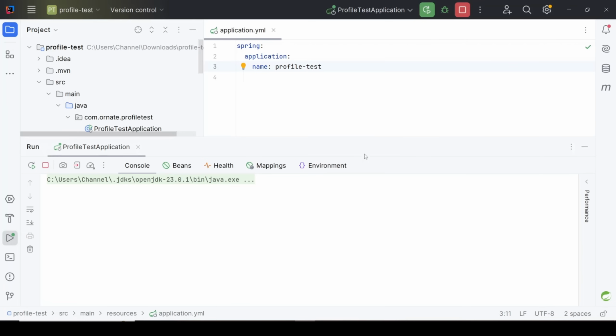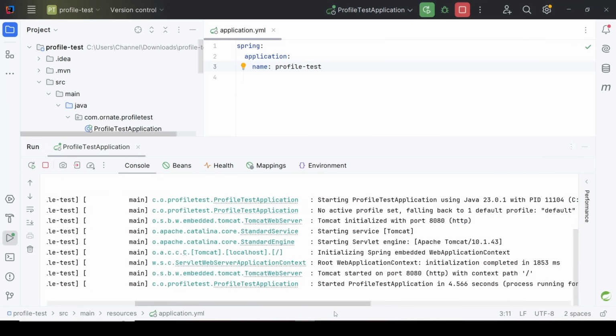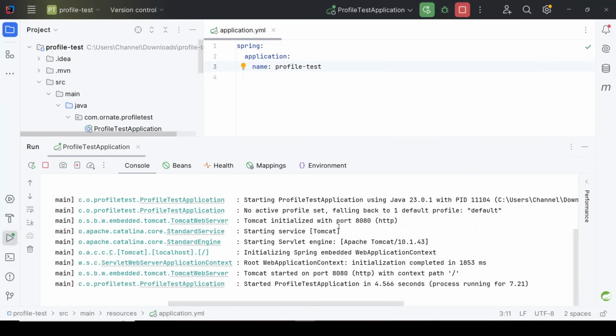So let's take a look at the console here, and it should say several things I need you to understand here. It's running on port 8080, which is good. And now it's saying that there is no active profile set. All right, which is good because we have not done anything. So it is running on port 8080, and at the same time, it has no active profile set to it.